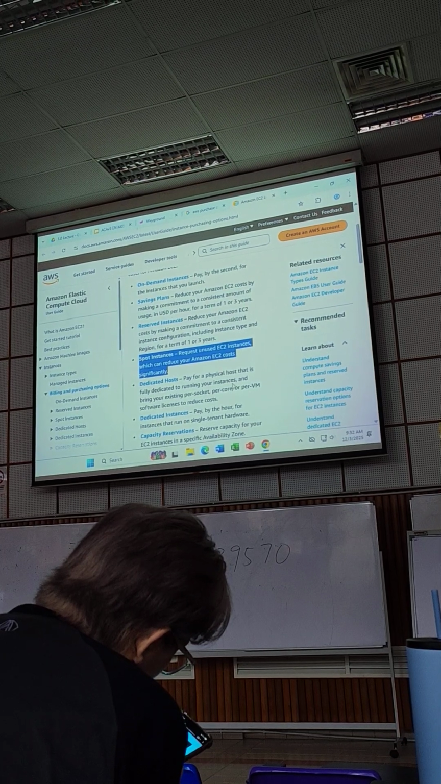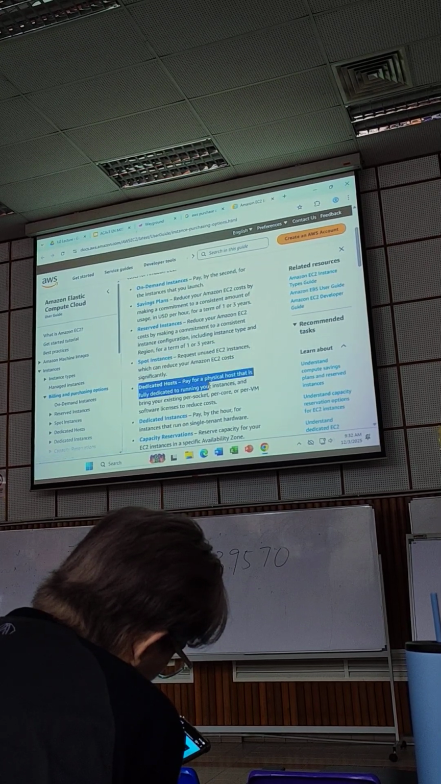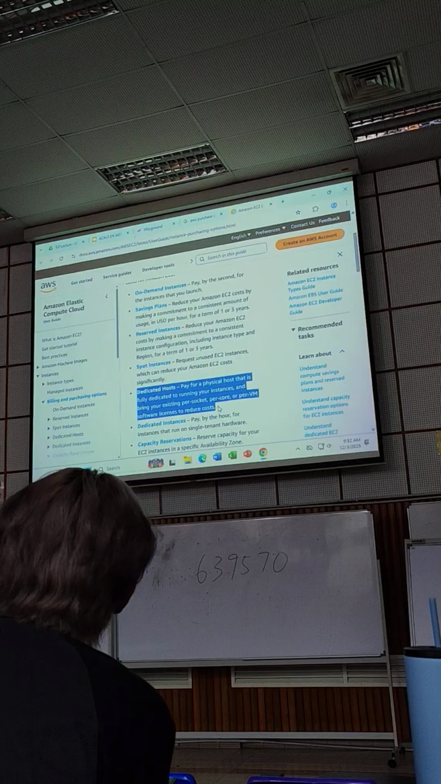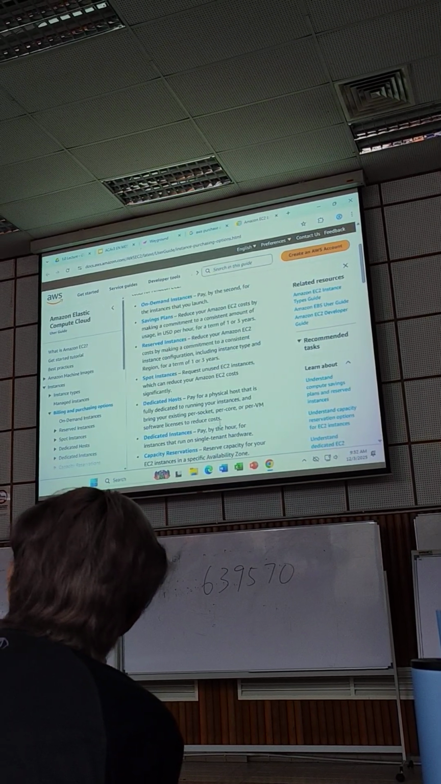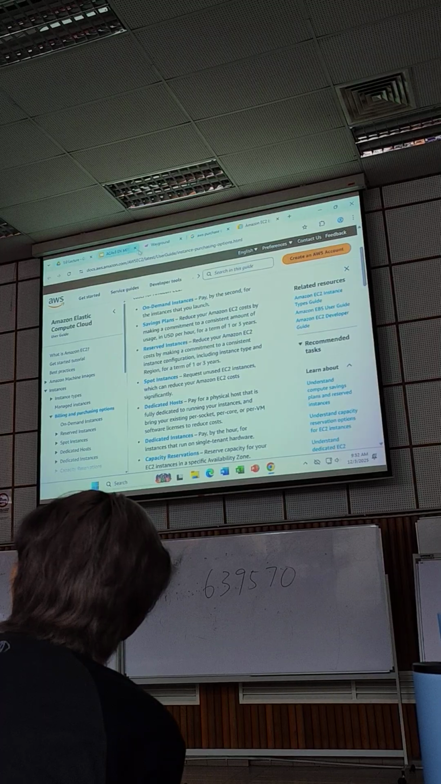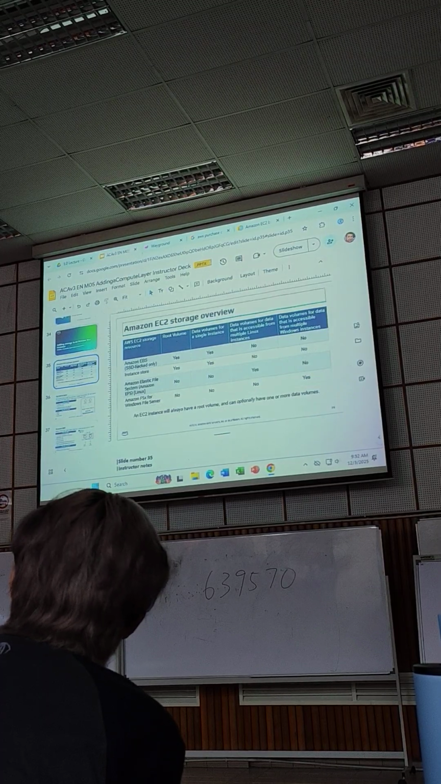Okay. Dedicated, as said earlier, is when you don't want to share the same server with other people. So this is all the purchase options. You see which one is suitable, then you use that one. This is under compute EC2.